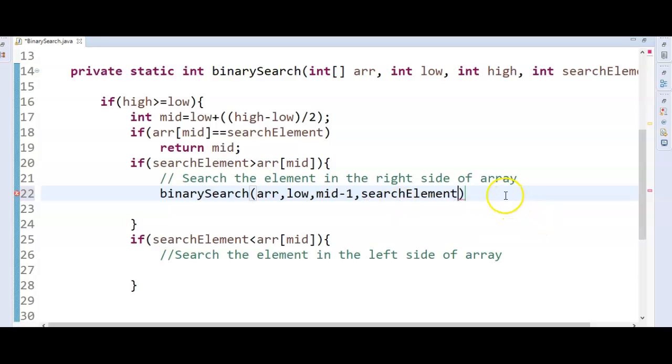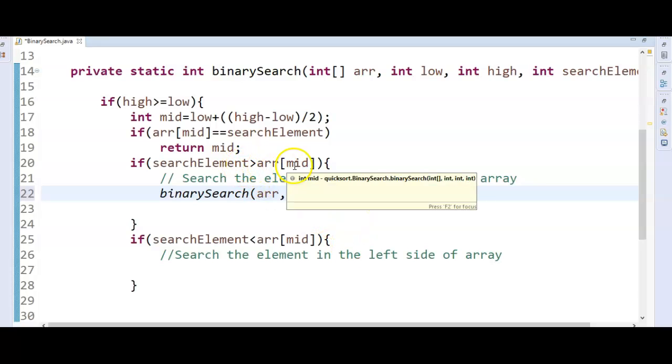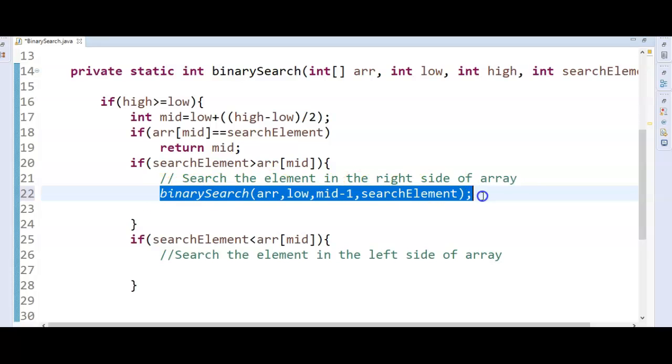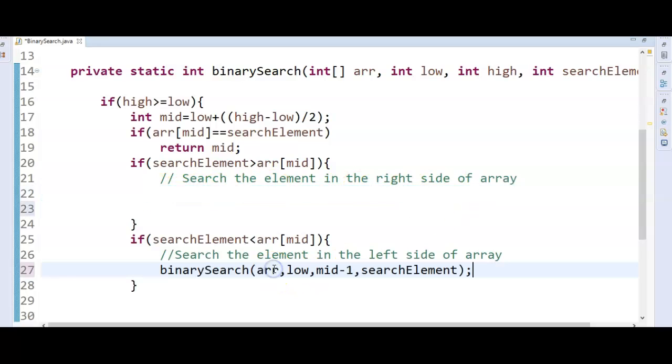Okay, so if the search element is greater than, so this condition should be added here. Okay, if the search element is less than array of mid, then we need to search in the first part of the array. Otherwise, search on the second part of the array.